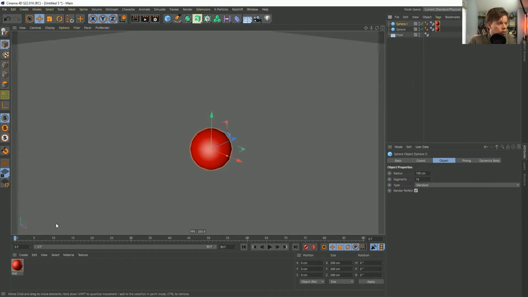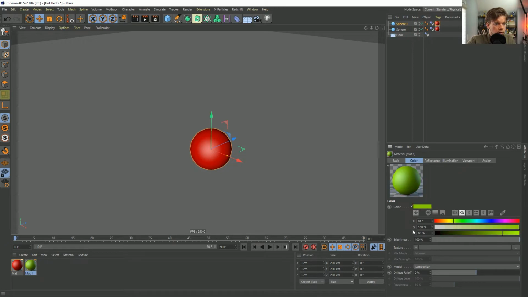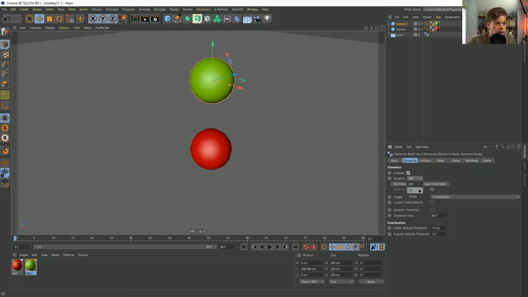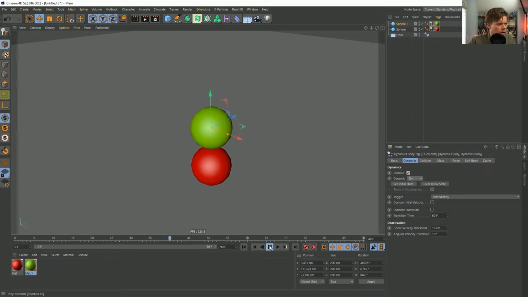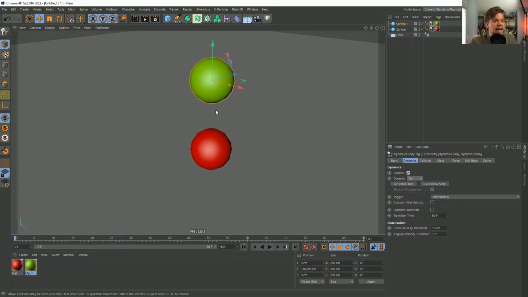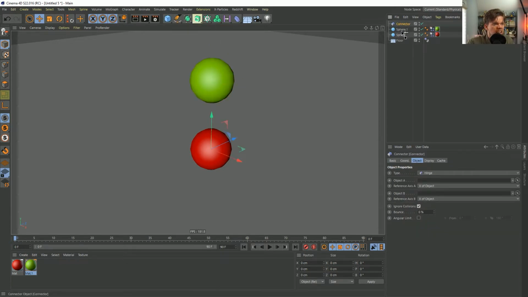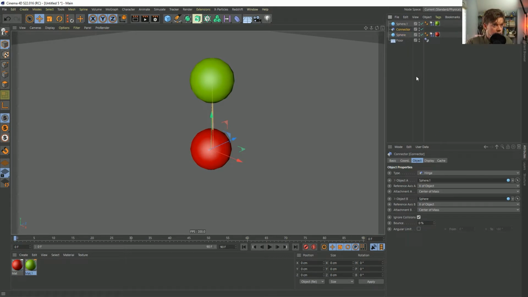So if we were to make two spheres with two different colors, these will just be dynamic. And if I play, of course, they're just going to... Oh, maybe I made them collider bodies. Whoops. Hit play, they'll fall, and they'll bounce off of each other and do their thing. Pretty straightforward, pretty boring. How do we make them ignore each other but both be dynamic? The only way I've ever thought of, but it completely works, is let's create a connector. And the connector has a unique property that nothing else in Cinema and not even the Dynamics tag has, and that is an ignore collisions checkbox.